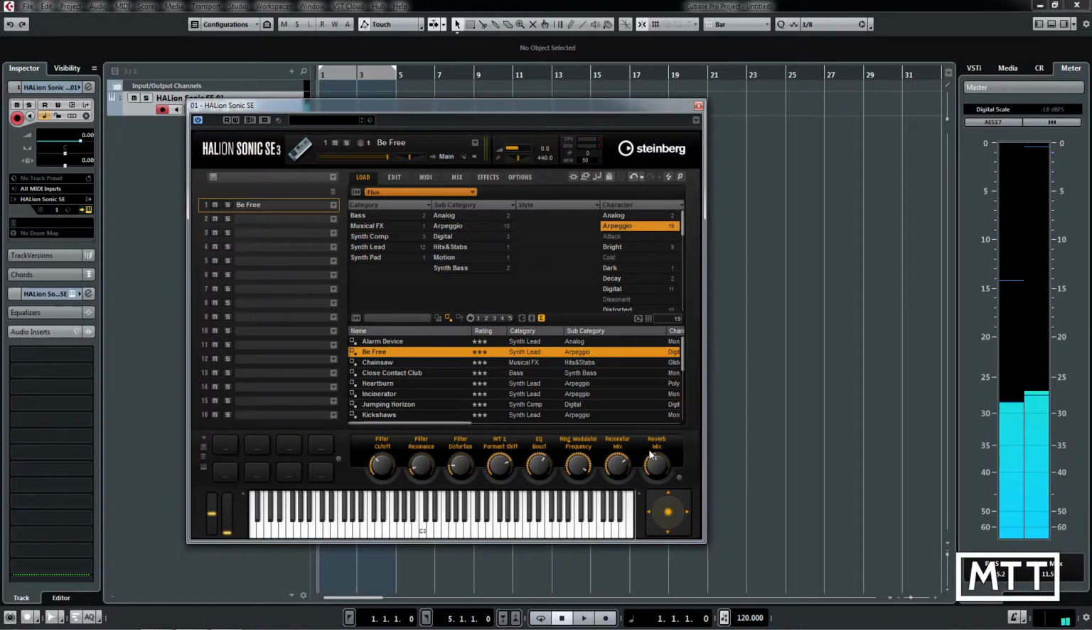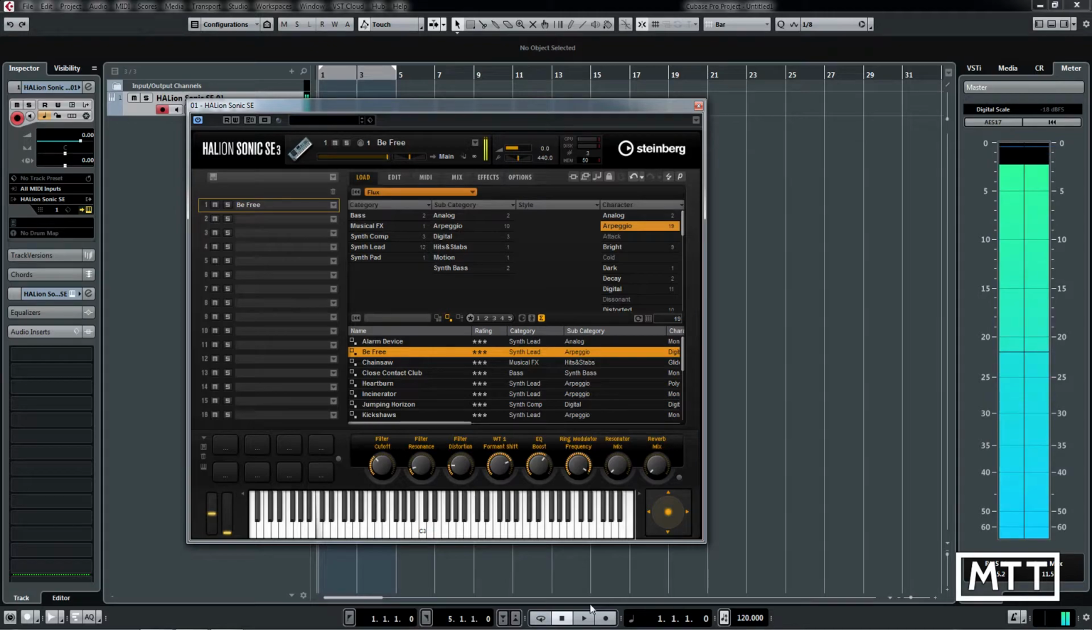So that's the arpeggiated sound that we've got there. We're going to turn some of these off. So we're going to turn off the reverb, turn down the resonator mix, turn down the ring modulator frequency, and also filter distortion, just to be going on with.